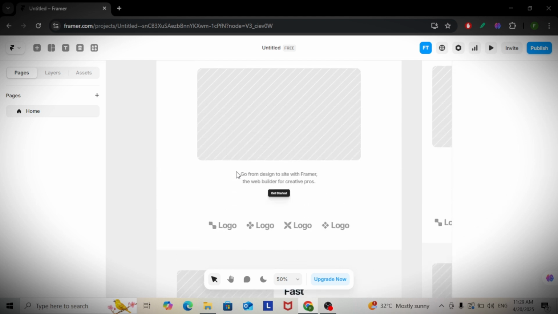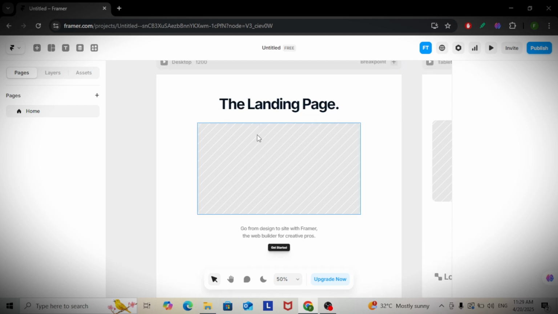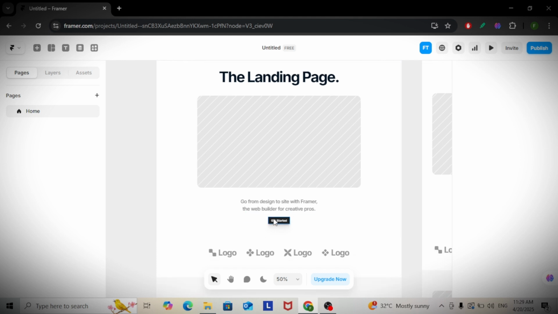For your headline, you can use clear value-driven text like Start Your Side Hustle Today, then add a subheading and a call to action button like Get Access Now. For example, in this page, I have here my headline, which is the landing page. I can always change this text to whatever I want. And then here, I also have my CTA, which is also a button that says Get Started. You can even add animations or scroll effects without touching any code.